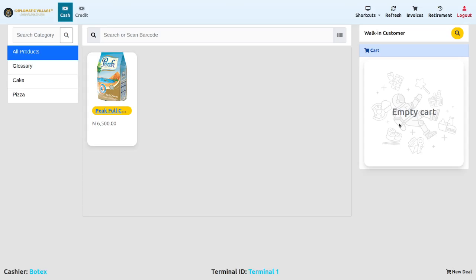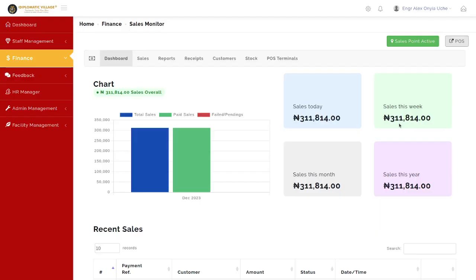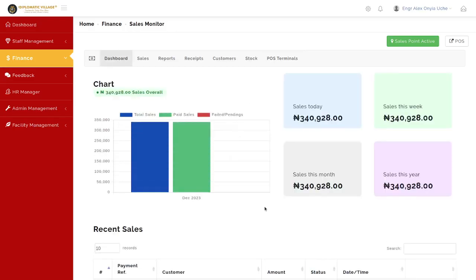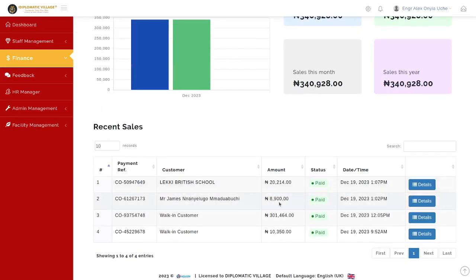And like I said, several terminals can be on at the same time, and the manager or whoever is in charge will be able to monitor the terminals by going to POS terminals. So here on the POS terminals, I can see that Botex is the person who is currently logged on, and that is it. And if I go to the dashboard, I'll be able to see the recent sales. For instance, James was sold 8,900 naira, while Lekki British School was sold 20,214 naira. And everything happened within the past 1 hour or so.